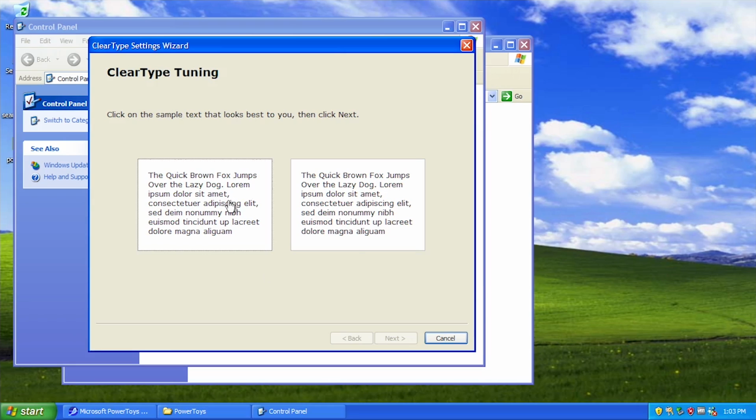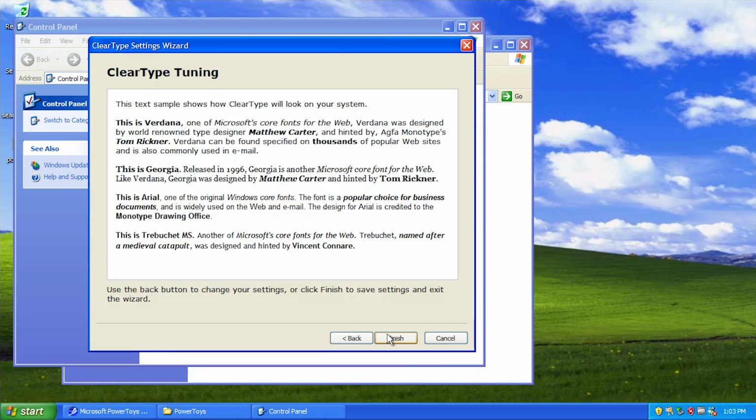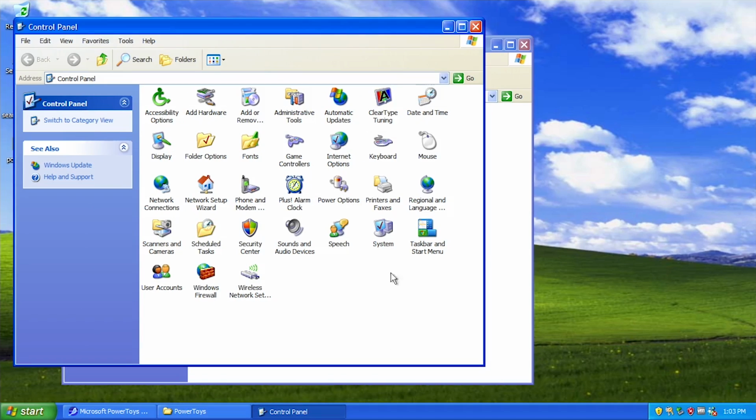So I'm going to say this one on the left here, and then it comes up with a selection of 6 text boxes, and I'm going to go with the one on the top left and select Next. And now it's going to say, okay, this is how we have configured ClearType on your system. So it shows the sample text right here. This is how it's going to look, and you click on Finish. So that is your really easy way of configuring ClearType.